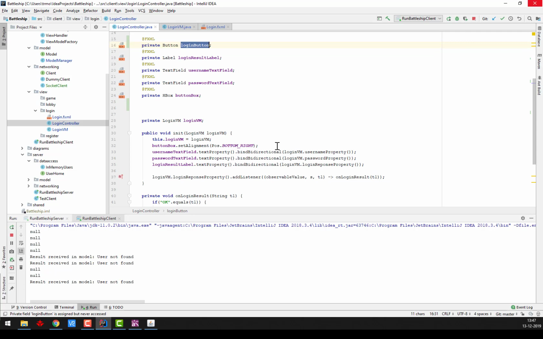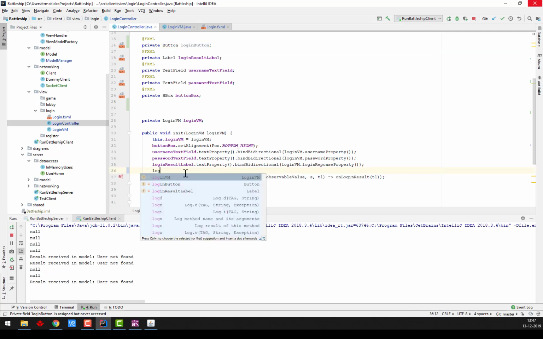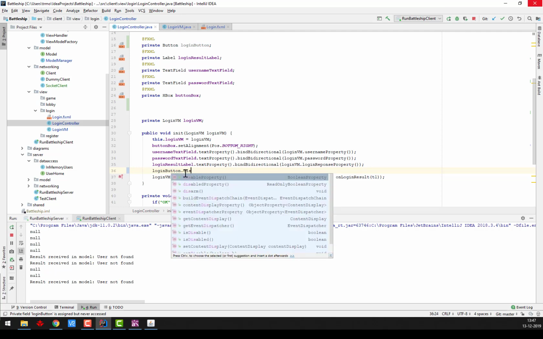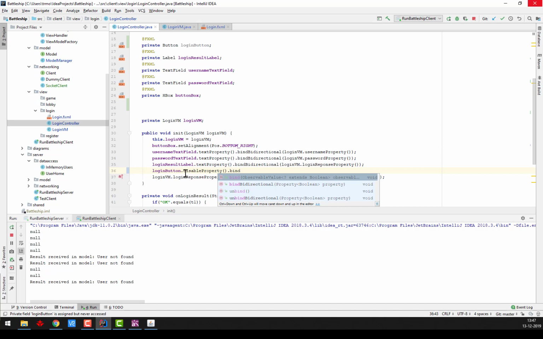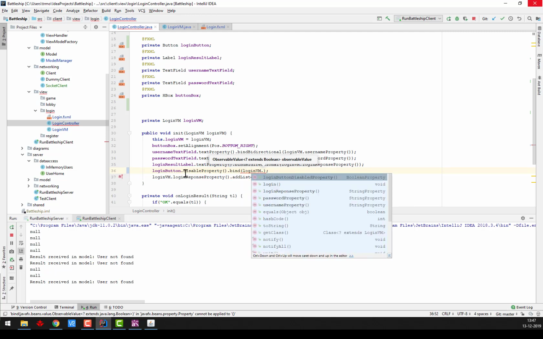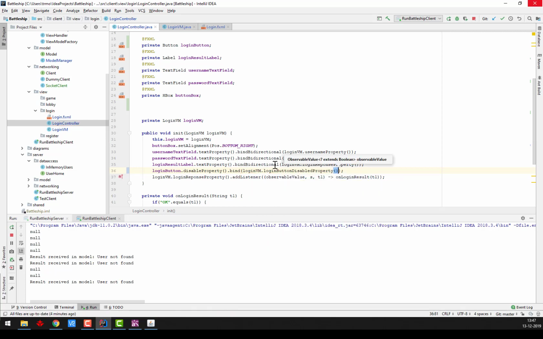My login button is not used, so let's say here login button disabled property. That is read only. I cannot set it. I wonder which one. I will try this one. And I just want to bind just one directional, because I can't really interact with the button from this side. And we go login view model, and we say login button disabled property. There we go. And now it's bound to that one.